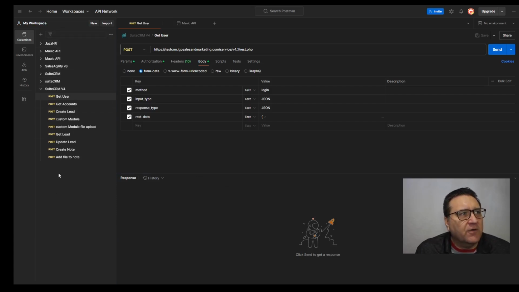This is all of your requests, and just think of it like a file folder. You can create new ones. So if I wanted to create a new, for example, this is a folder for all different categories of APIs I have. I could click here and create a new folder, and then I could click here on the folder and create a new request. So these are all requests.